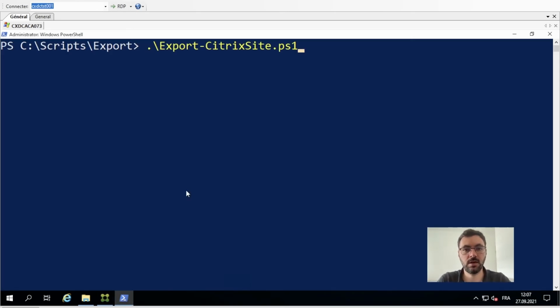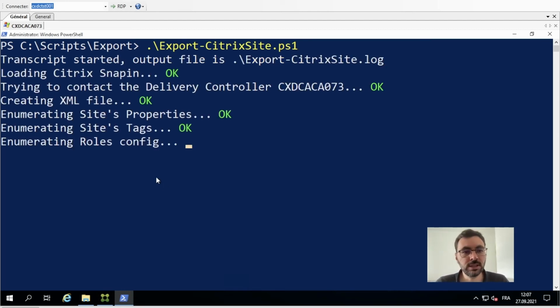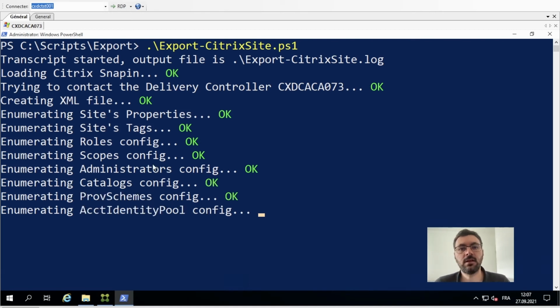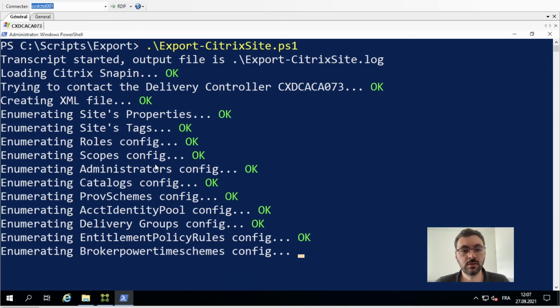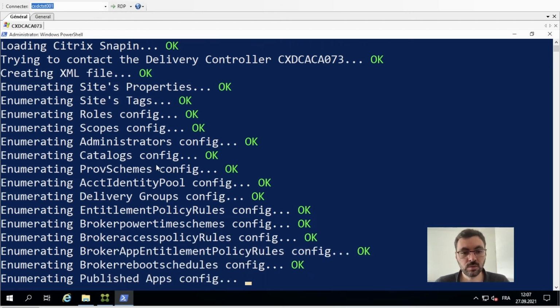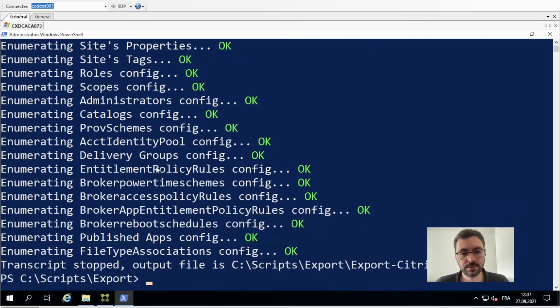To export this configuration, pretty easy, pretty straightforward. Just execute the export citrixsite.ps1 script. It will enumerate some properties of your site, the tags, the administrators, everything related to your catalogs, your delivery groups, as well as your published applications. Depending on how many objects you have in a category, it will take a bit longer, but the execution of the script is pretty straightforward.